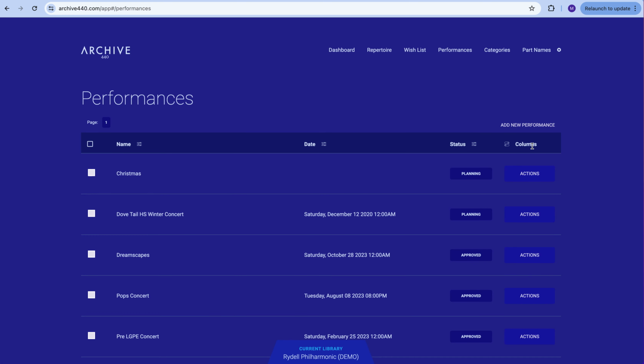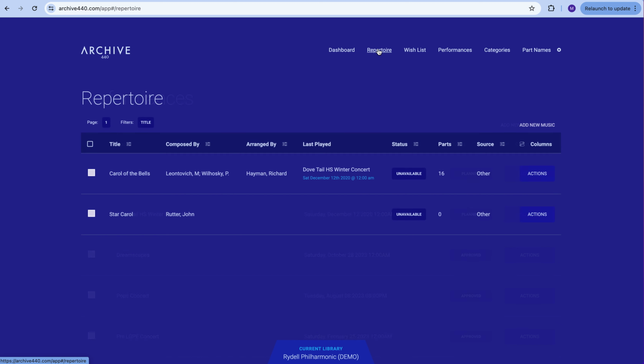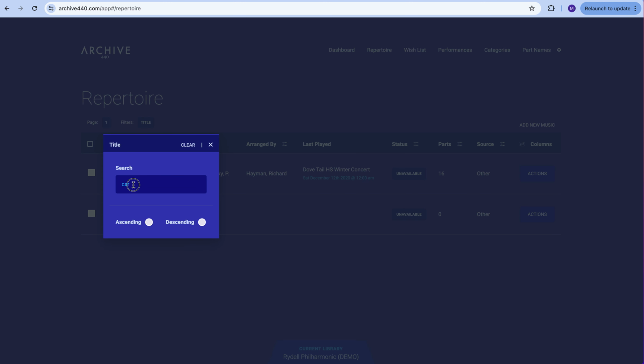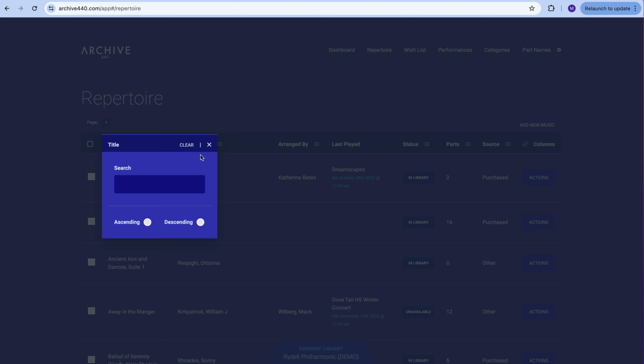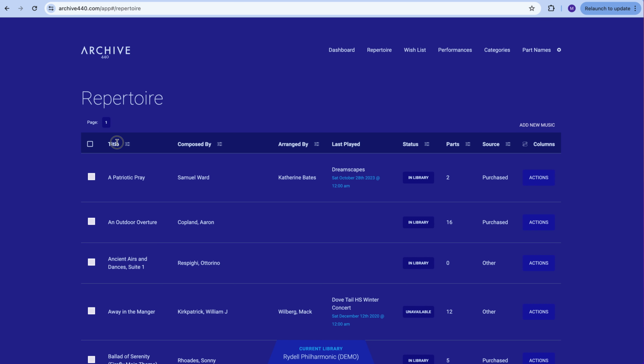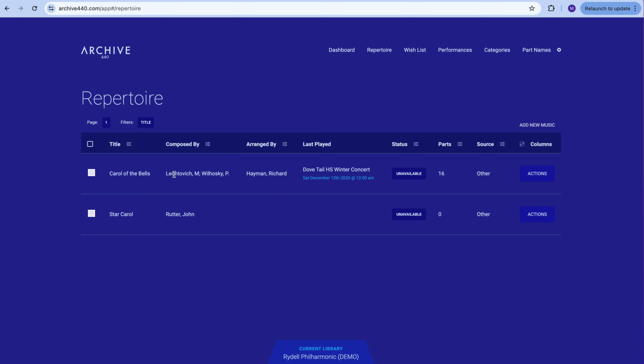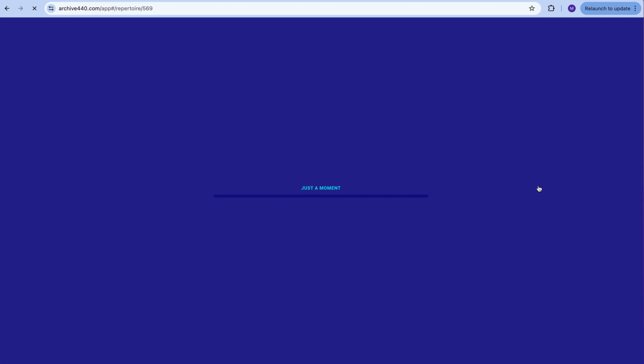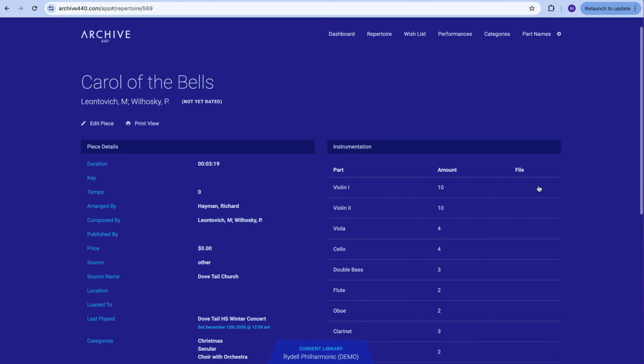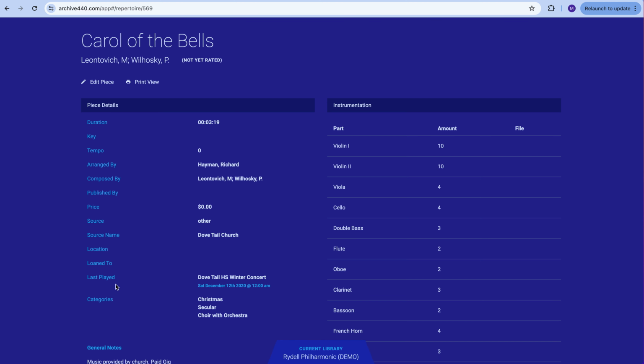Now, let's take a look at just a piece of music. We know that we had Carol of the Bells attached to a winter concert. So if we go into our repertoire, I can go into my titles and I can say, all right, I have all my music in my repertoire. So let me type in Carol of the Bells. So I'm going to do my search, and it gives me 2 options. So here, this is what I want. Actions, I'm going to take a look at this piece of music and see when I played it last. So I can see, last played Saturday, December 12th, 2020.